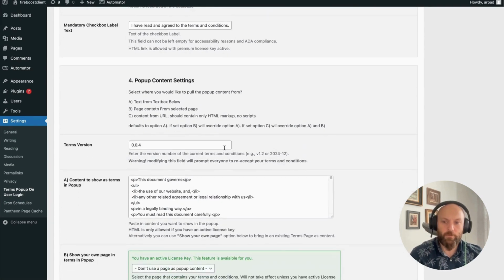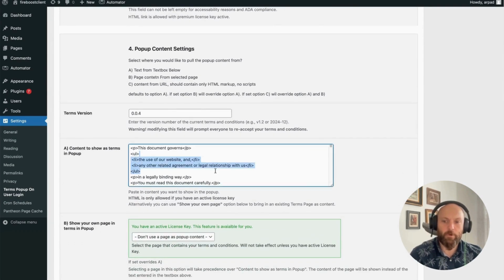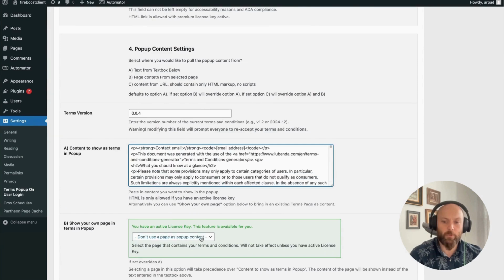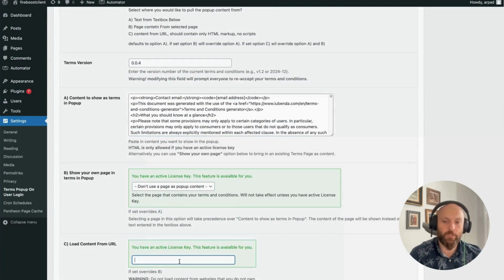For pop-up content, of course, you can put the content in plain text, or you can load it in from an existing page in WordPress, and you can even load it in from a URL from a third party. If you need to centrally manage your terms and conditions text somewhere else, not on the WordPress website. Especially important if you're managing multiple WordPress websites with the exact same terms and conditions.